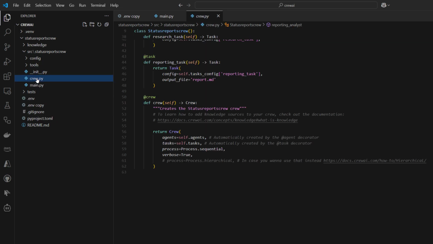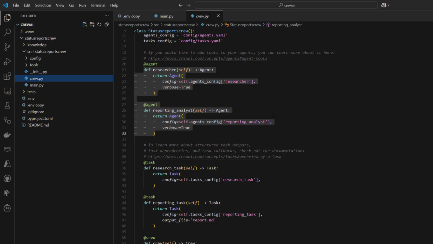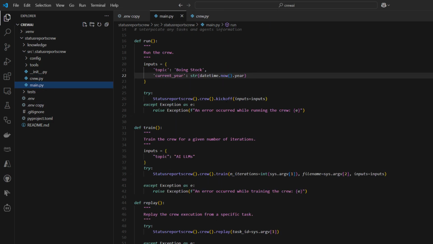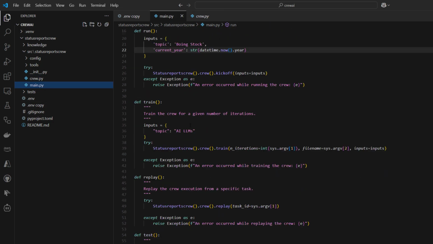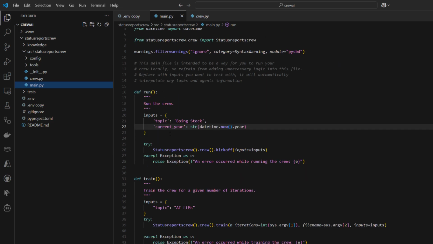In the Crew, what we are doing here is just passing the config pointer. In place of writing all this code here, it's just going to the YAML file. Nothing special here. And now here I have multiple methods. So now we'll just run the first one. And we gave it a topic to find out about Boeing stock.